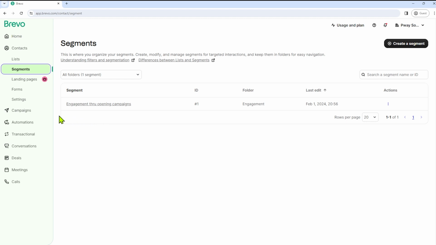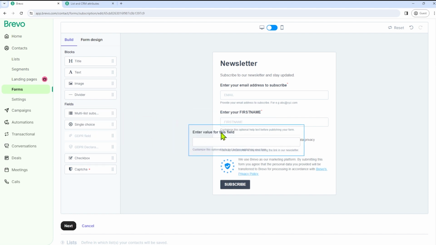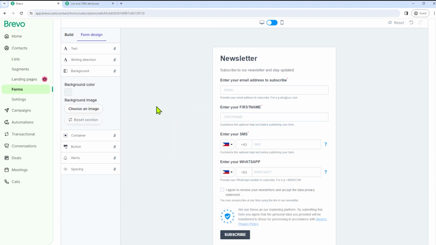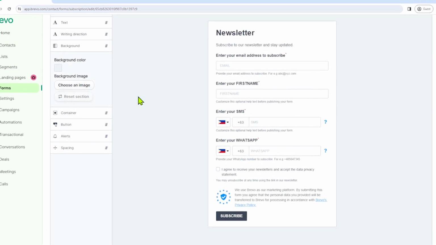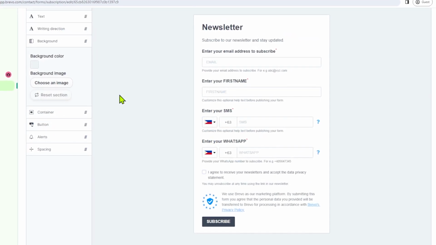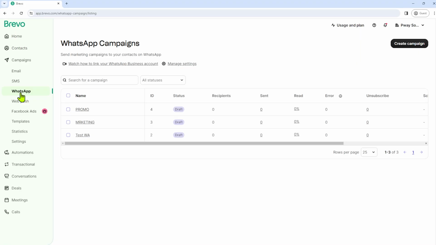When it comes to collecting data of contacts, there is the option to use a form. Here in Brevo, you can create a sign-up form, choose what fields will be included in that form, adjust the design of the form, and then share it via link or embed it on your website. When someone fills out and submits such a form, his or her data will be added to the previously selected list in Brevo. Okay, so let's proceed to creating a WhatsApp campaign.